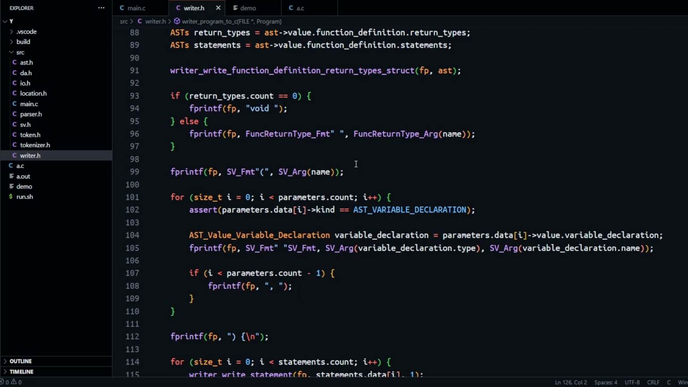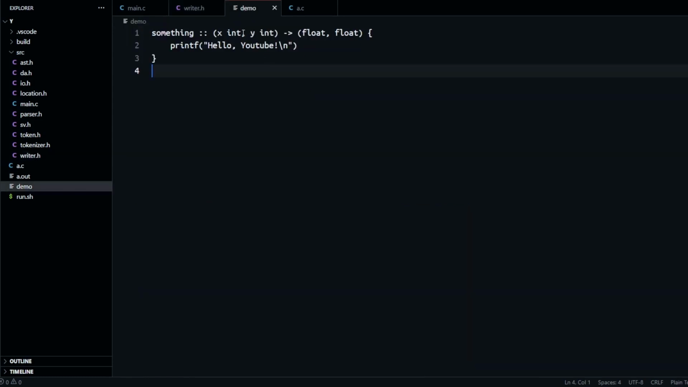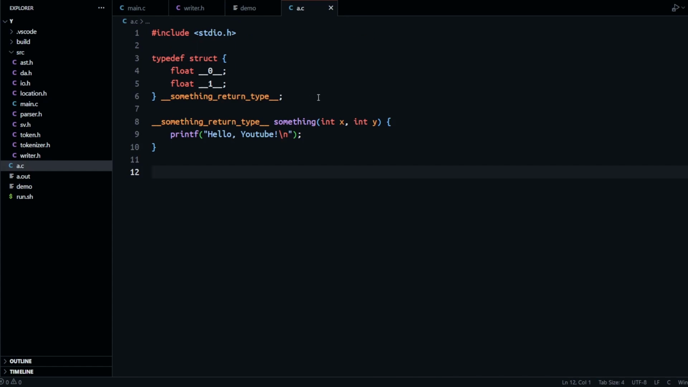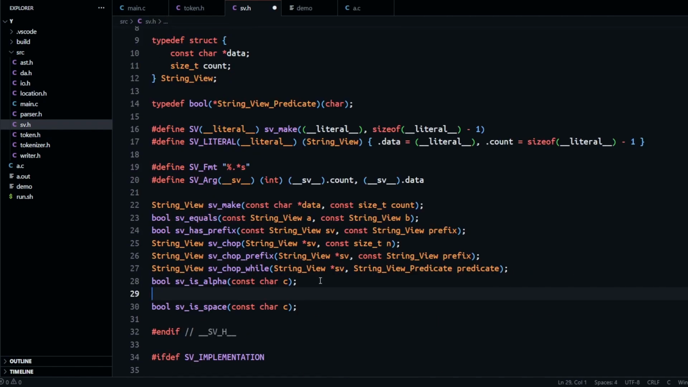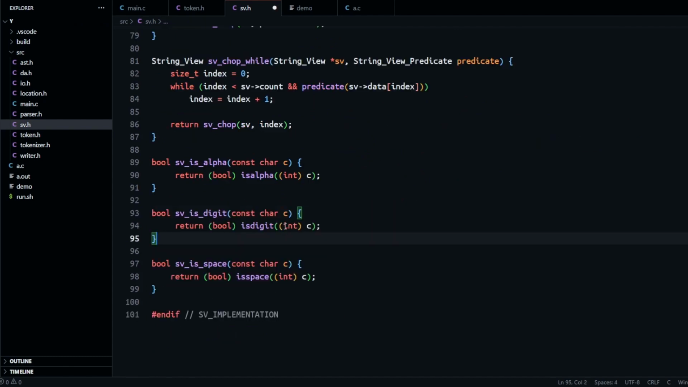Welcome! In the previous video, we compiled some function parameters and function return types into C code, and in this one, we're going to start parsing integers. We can begin by adding a new token kind called token integer. After that, we need to add a new predicate to the sv.h file called sv_isDigit. And once again, this is exactly what you expect.